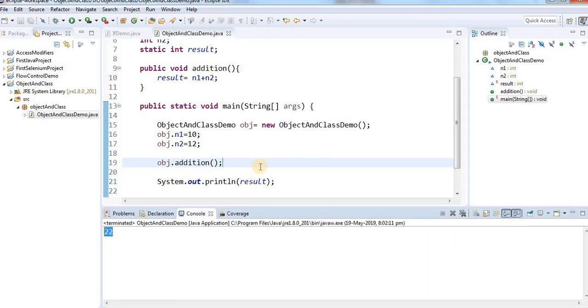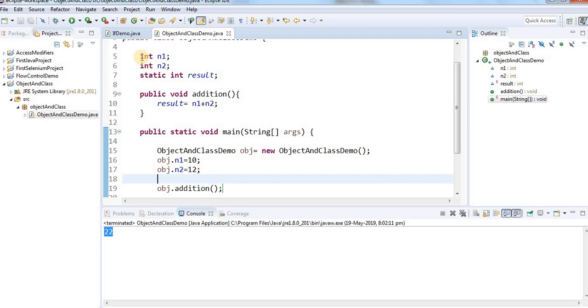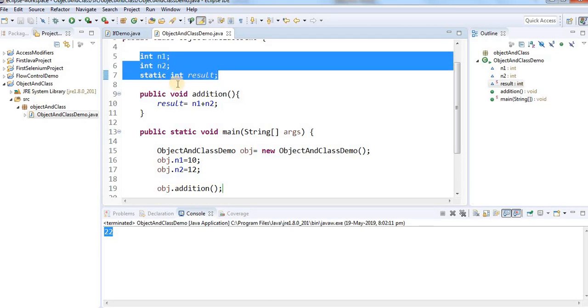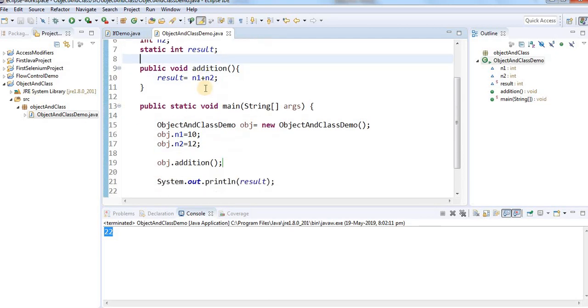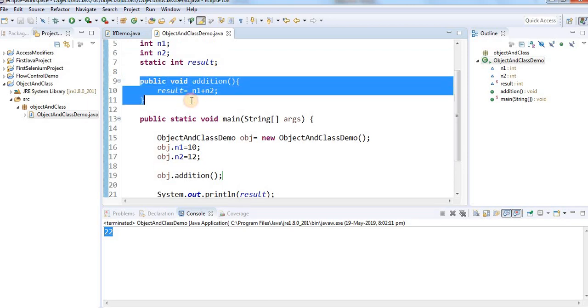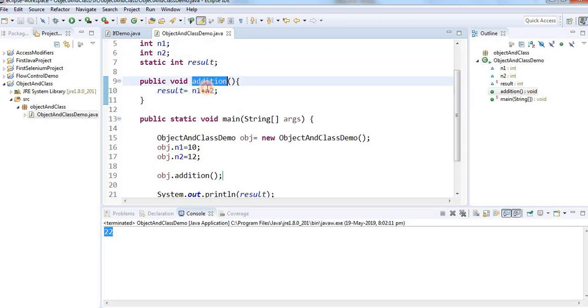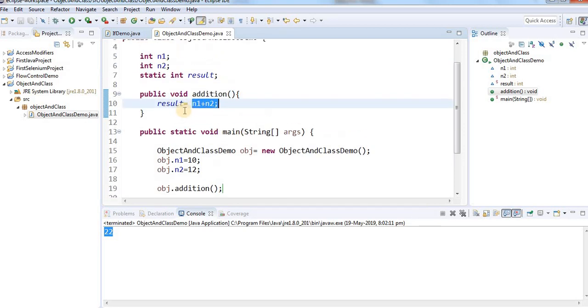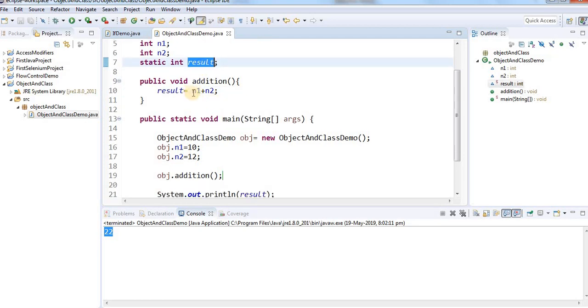So here we go, we got 22. What I have done, I have created three variables, and here we have a method addition which will add two numbers n1 and n2 and store the values in result. I have taken another variable result and it will store the values in this result.